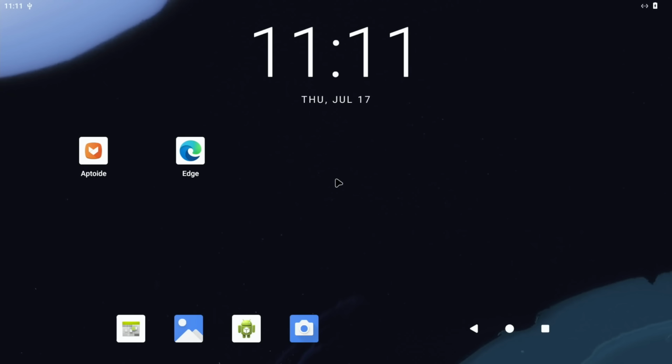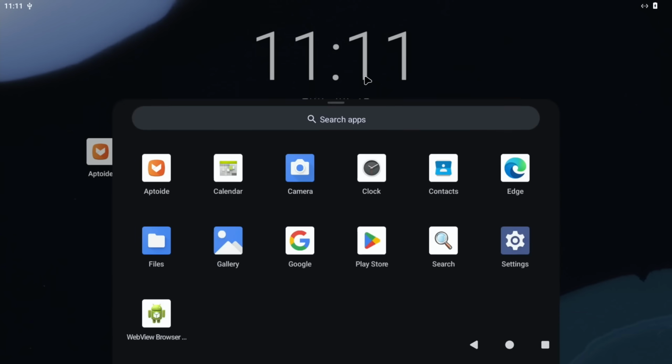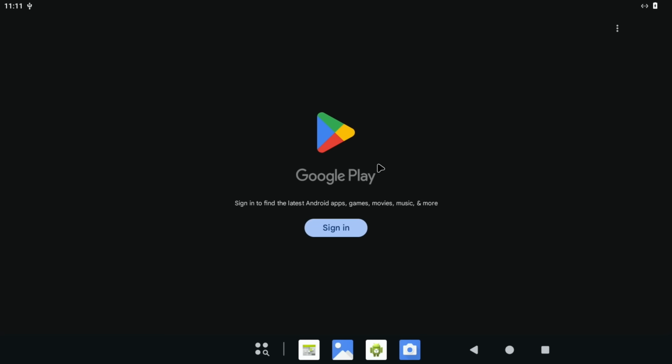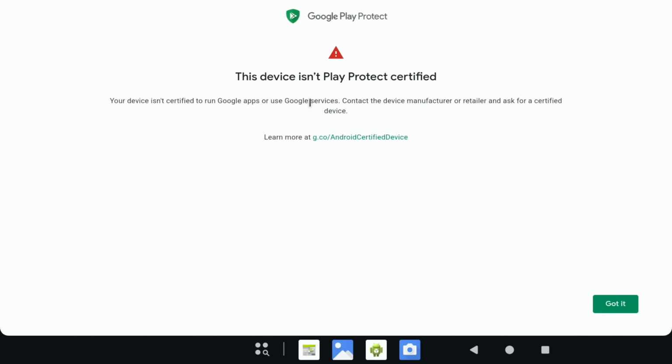Now, I don't know how long this takes, but last night it took a while. So I reckon I probably gave it 3 hours. I'd check it every now and then, restart it, and it wouldn't work. But I tried it this morning and it was working. Sometimes it's just instant. So if we click on Play Store now and sign in, this device isn't Play Protected. So you just gotta wait.